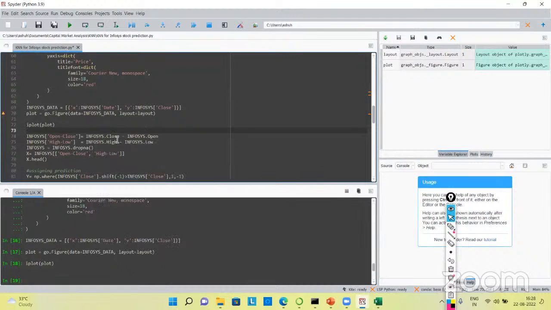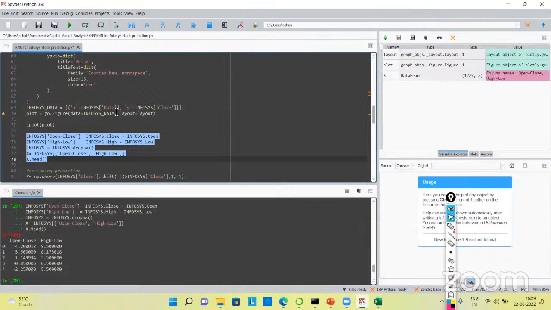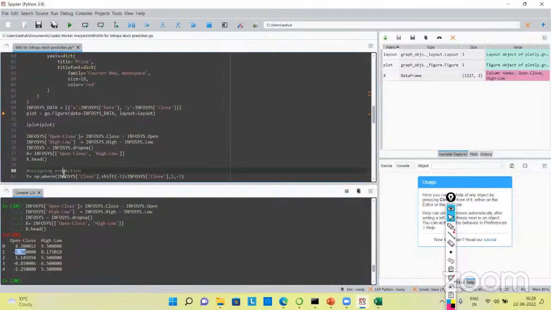Initializing some parameters over here: Infosys open-close is nothing but Infosys close minus Infosys open, Infosys high-low, Infosys missing value. On the x-axis, I'm taking these things and various other parameters. So here, if you observe, you are getting the open-close as 4. Highest is 9.5. Opening was minus 5 points. Same way you are getting various values.